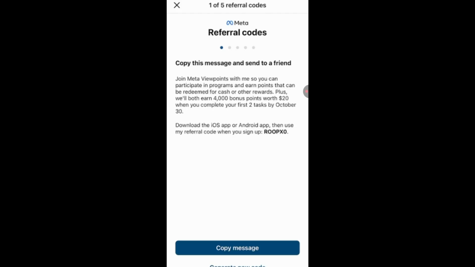When someone signs up using your referral code or link and meets the program requirements, you may become eligible for referral rewards based on the app's terms.